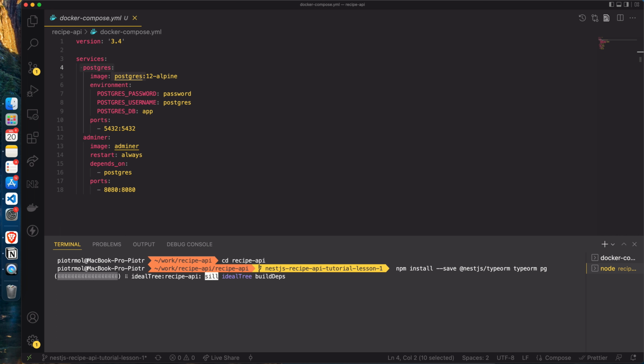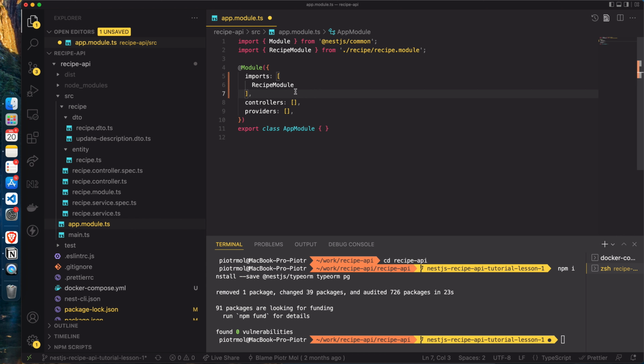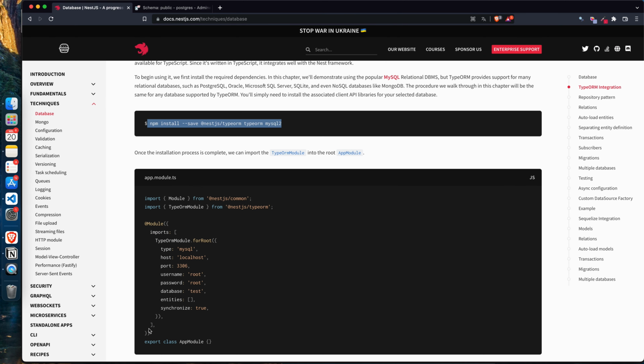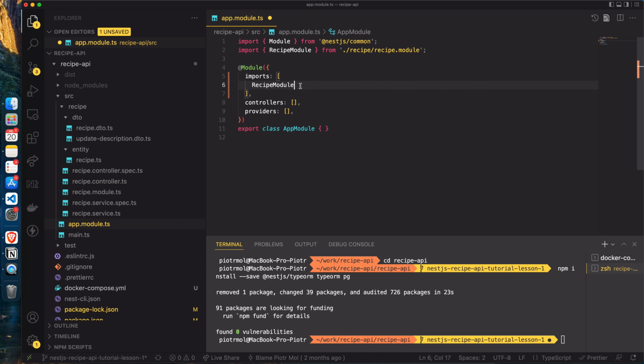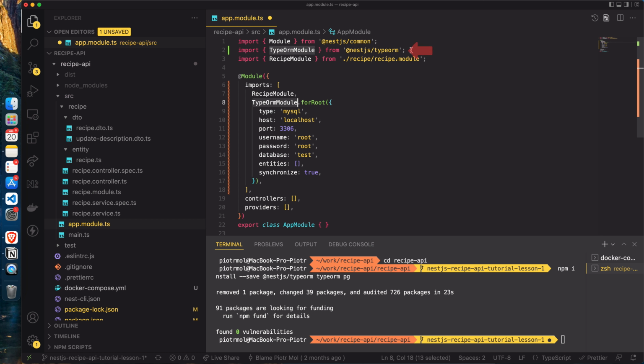Before we start using the TypeORM, we have to import its module inside the root module of our app. Let's open the app module file. We can copy the required import from the documentation as well. The TypeORM module comes from the nest/typeorm package. It has a static method called forRoot. This method opens a new connection to the DB. We have to pass to it a configuration object.